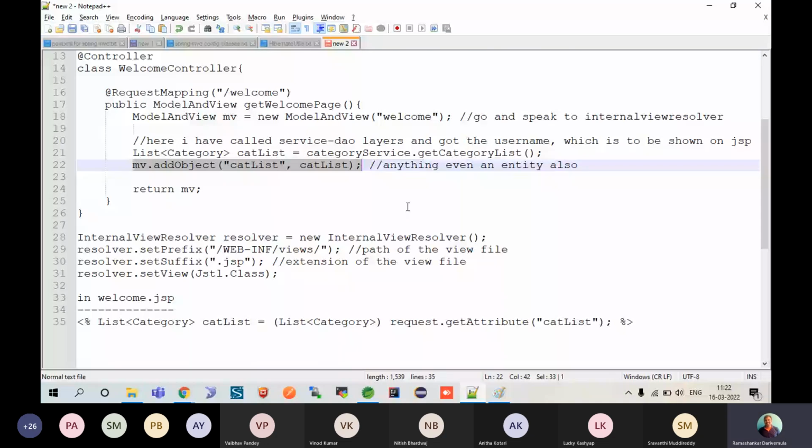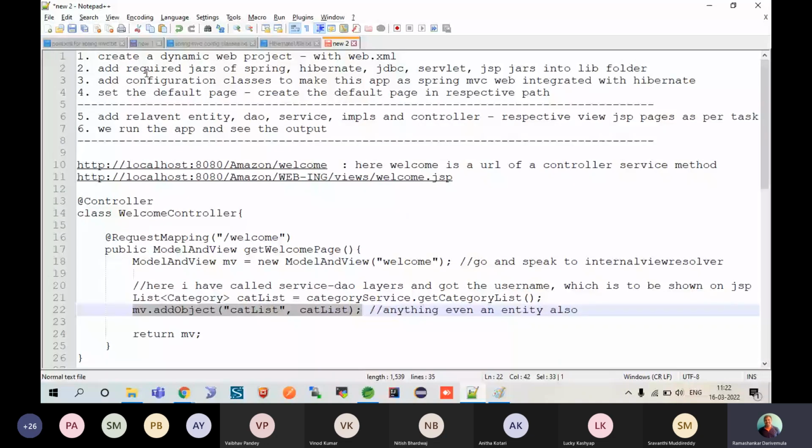Now, if you have observed, the second point has been done. What is the third point? Add configuration classes to make this app Spring MVC integrated with Hibernate. So here, please understand, we need to add two major classes. One is Amazon configuration, for example, if it is the Amazon application, and another is Amazon web initializer.